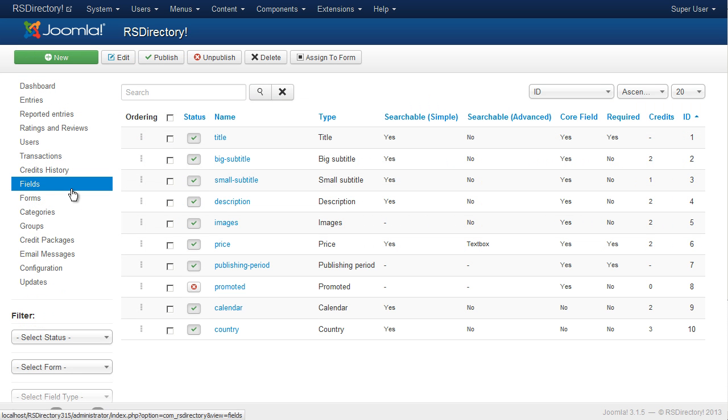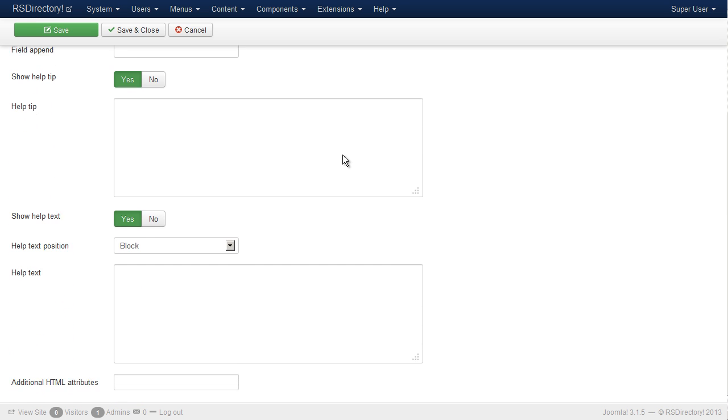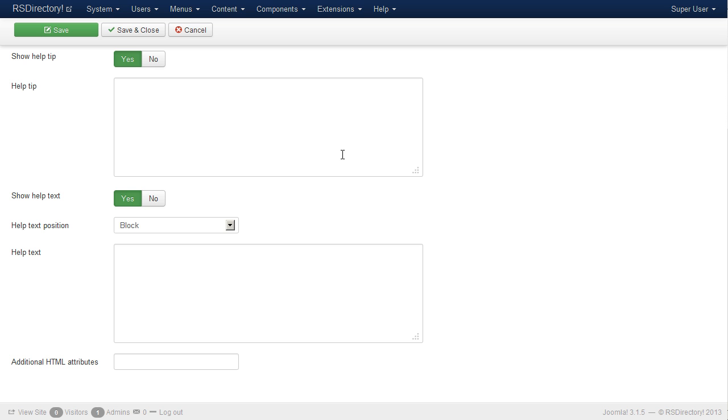When creating forms, a different approach was taken compared to our other components. Form fields are now managed separately and can be assigned to any form you wish. There are 3 types of information that need to be specified for each field. In the General tab, you need to specify the field's name, caption, default value, prepend, append, and set up some help tips options.